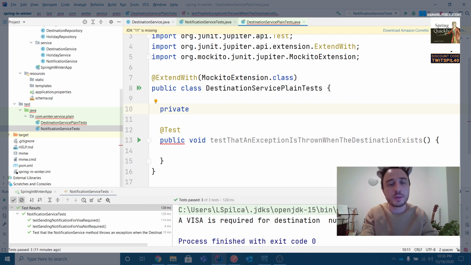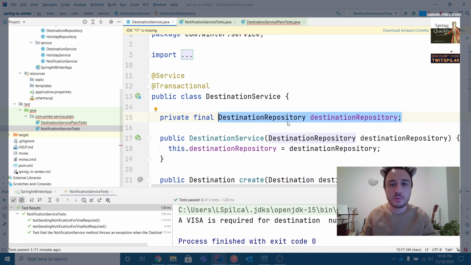So which is my dependency? Which is the object that I want to fake? Which is the object I want to fake and control? It is the repository, which is this repository here, the destination repository.